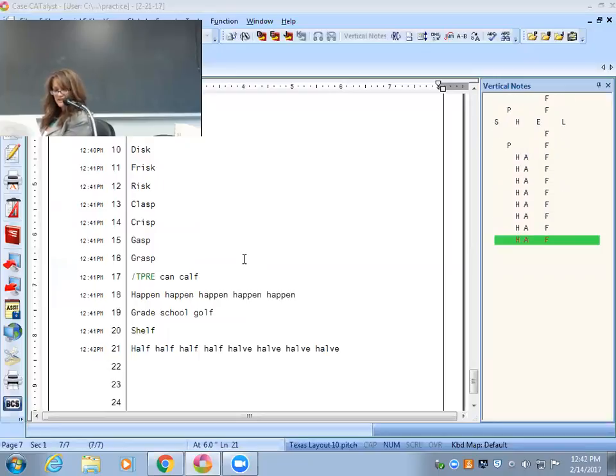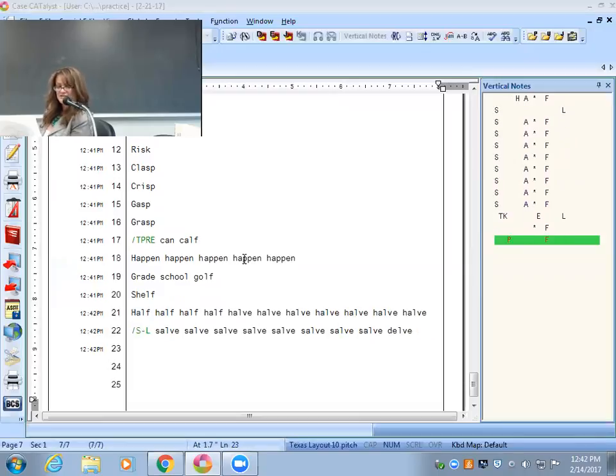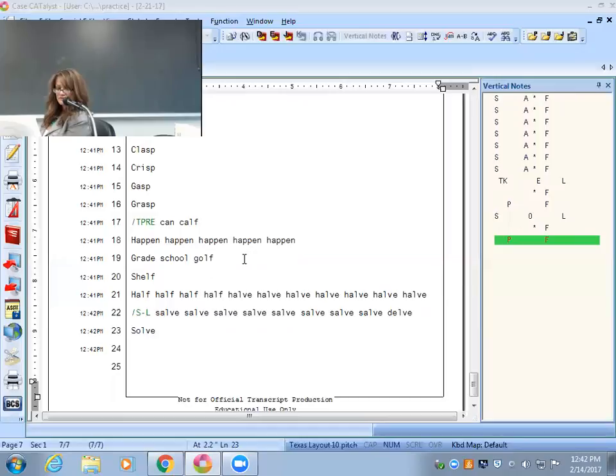Okay, for the V-E. Salve, S-A-V. And then the second column, delve, D-E-L, final V. Make sure you put the asterisk in for the F asterisk. And then you've got solve, S-O-L, final V.